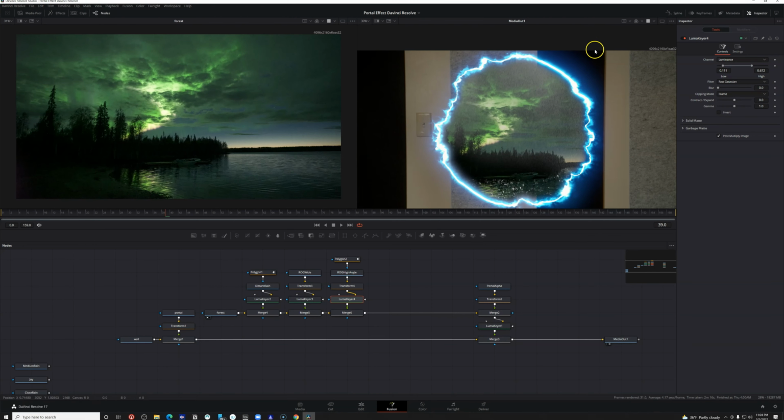So there's that. So next thing we want to do is add yet another layer of rain that's going to end right here about where the trees are. So let's start a new layer. Grab merge 6, another merge node, grab our medium rain, connect that.